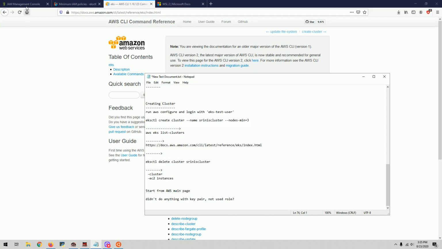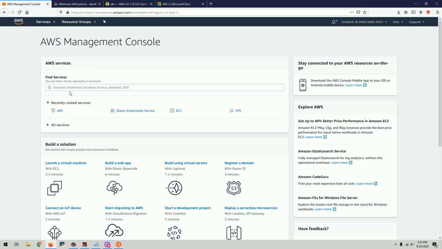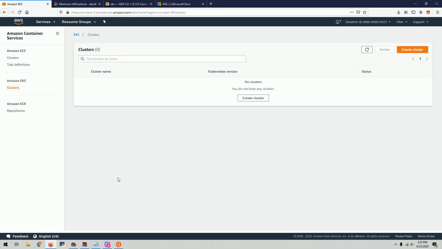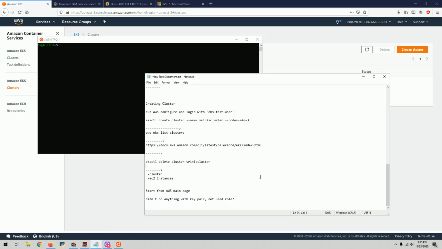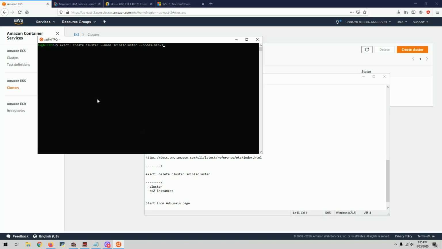As you saw before, let's go to EKS here. I have no clusters. So what I'm actually going to do is create a cluster from here. I'm going to run eksctl create cluster. It's going to create a cluster with 3 nodes.